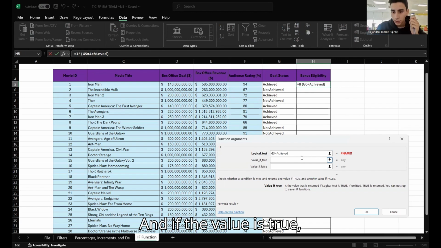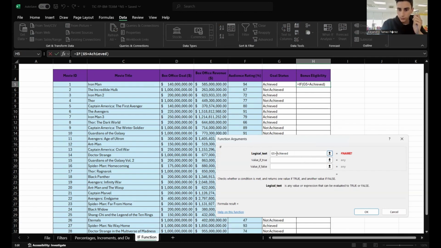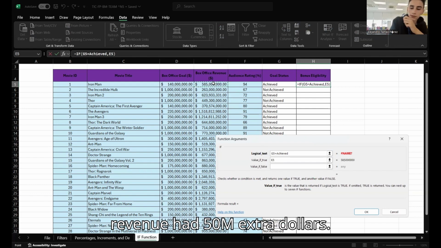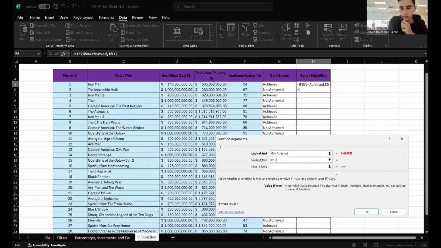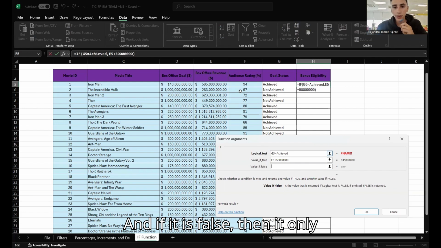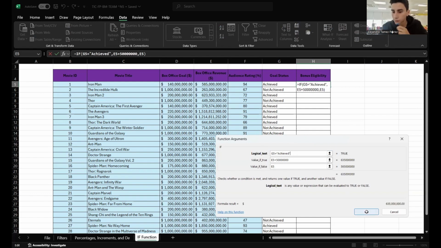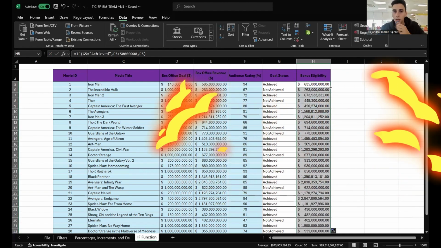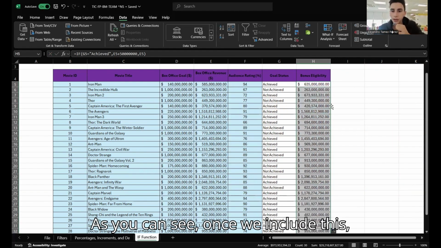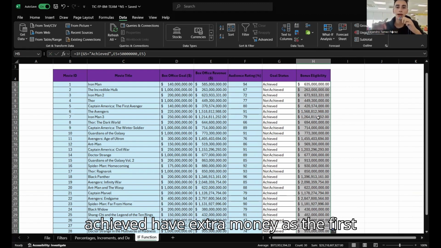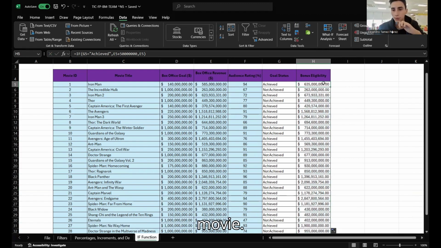And if the value is true, we are going to make the box office revenue have $50 million extra. And if it is false, then it only has the regular amount of money it made. As you can see, once we include this, all movies that had the goal status Achieved have extra money, like the first movie.